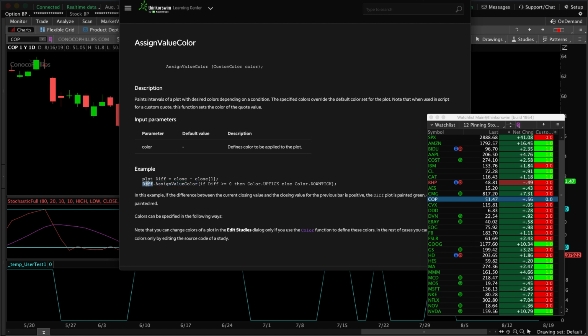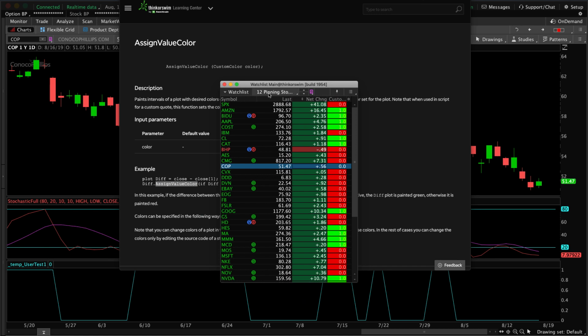You take the name of the plot, you put a period at the end of it, and then assign value color. Whatever you have in parentheses here is what determines the color that is displayed in the custom column. We're going to do a very simple example. We'll copy assign value color. Now let's go back to our watch list and edit that column. We're going to right click and select edit formula.